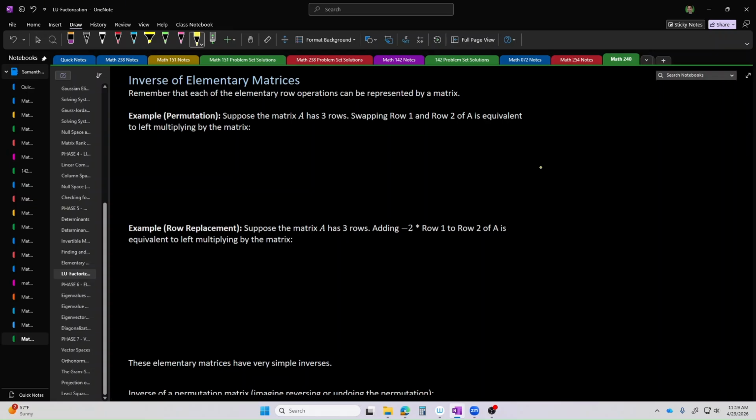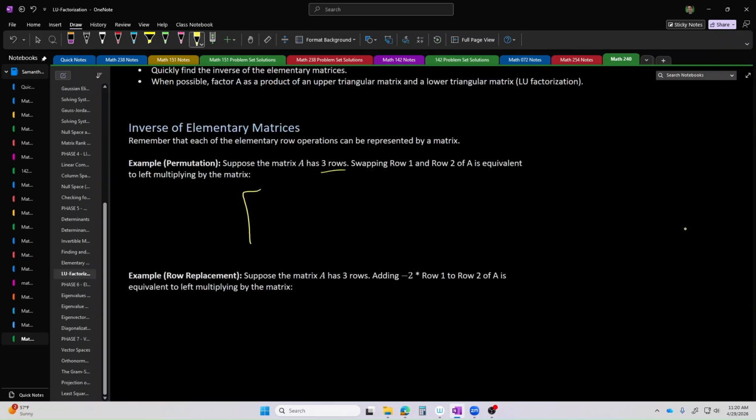So for example, if you wanted to find a matrix that has the effect of taking a matrix with 3 rows and swapping row 1 and row 2, if I wanted to find the matrix representing this elementary row operation, all I had to do was start with the identity matrix of the appropriate size and perform this same action on that identity matrix: 0, 1, 0, 1, 0, 0, and 0, 0, 1. So this would be the elementary matrix that encodes this action.